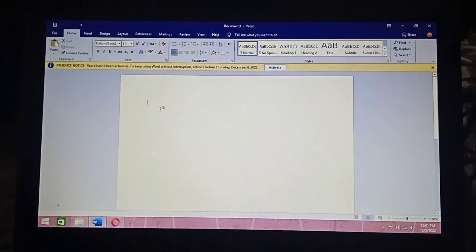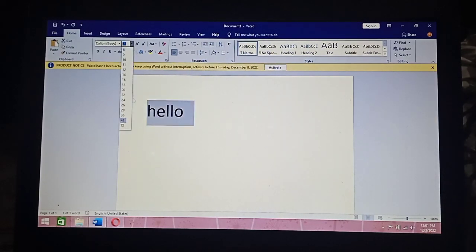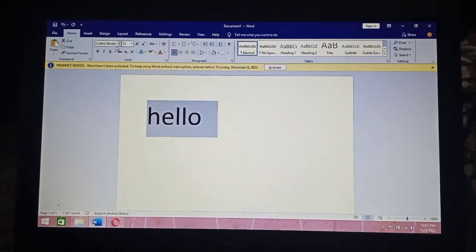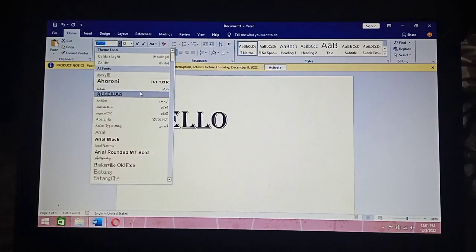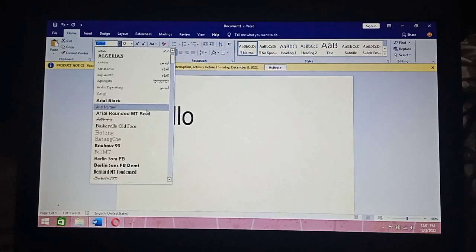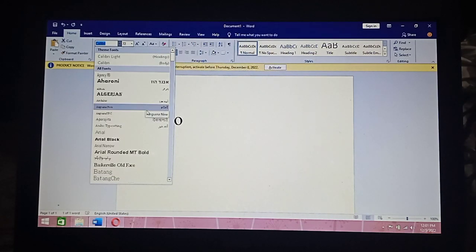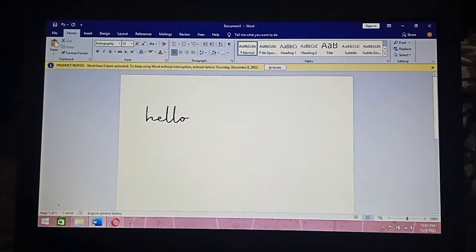Blank document. We will type hello. Size 48, 72. Here in the font section we can search orthography. Here we go. You can see it's installed.